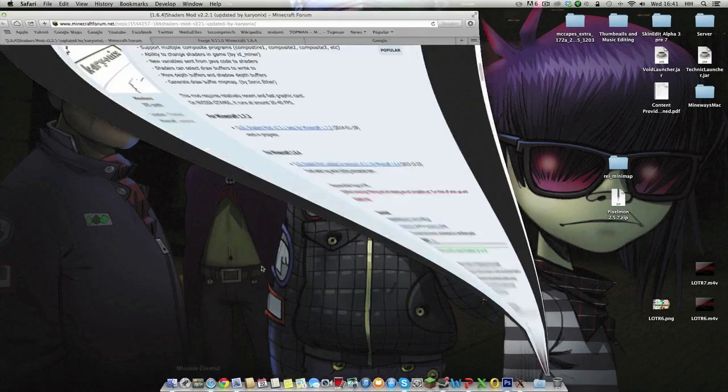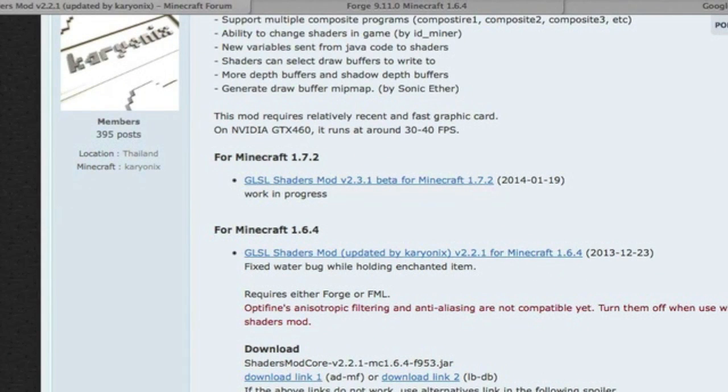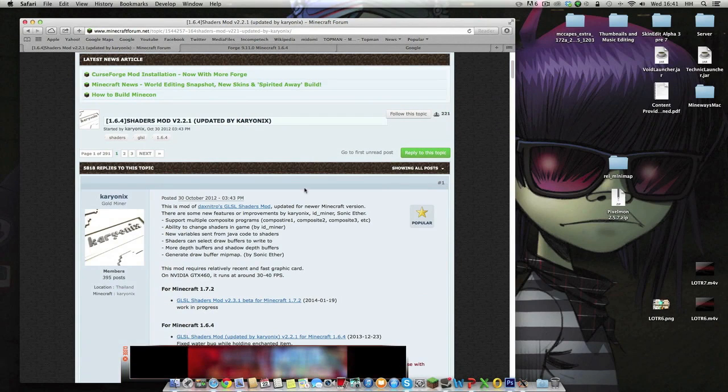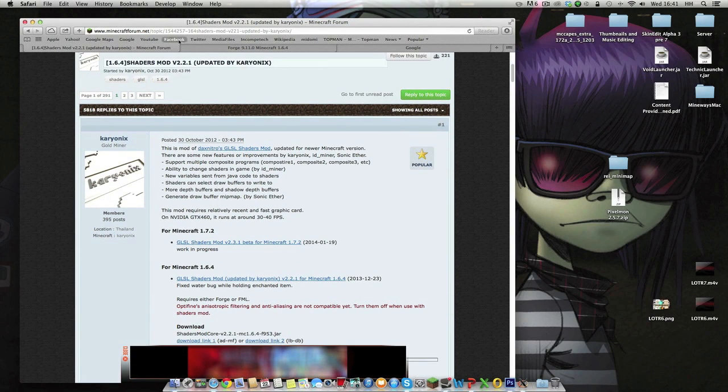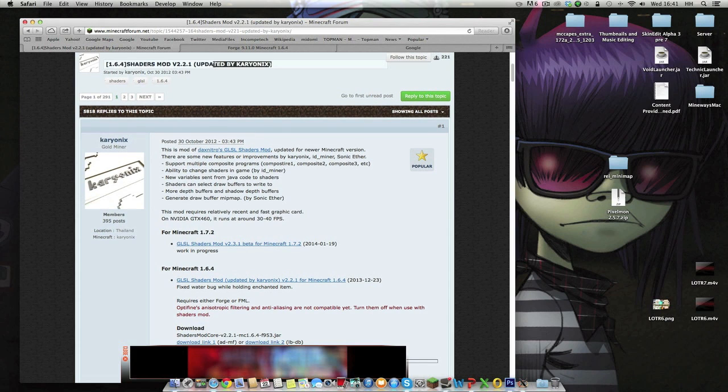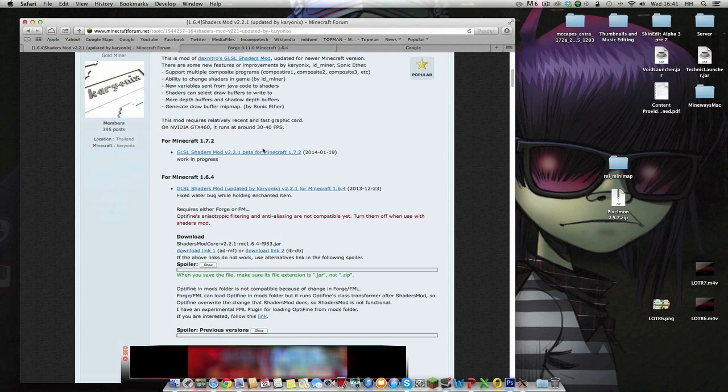Right, so first of all, you're going to need this. I'll leave all the links in the description below if you want to use it. But if you don't want to click on the links, you want to type in 1.6.4 Minecraft shaders. And it's this, updated by karyonix. This is what I was talking about before, the Minecraft 1.7.2. It is in beta so far. You can try it out yourself. It's the same process as what I'm going to do for 1.6.4, but you download this one instead. But I'm going to download 1.6.4.